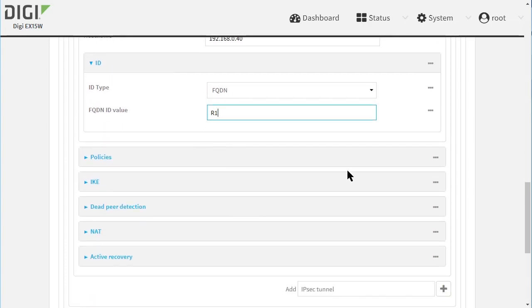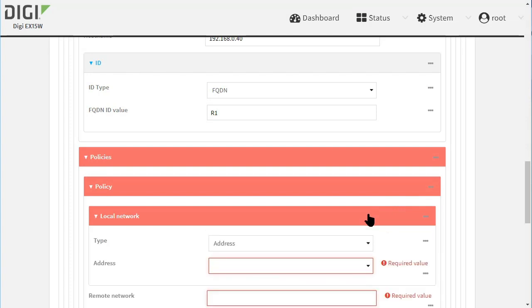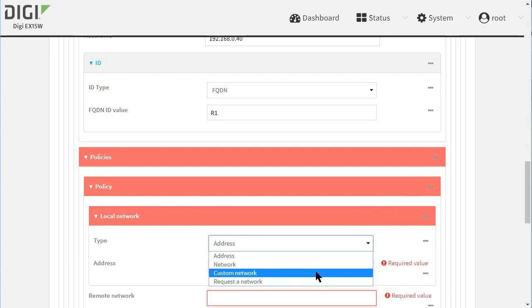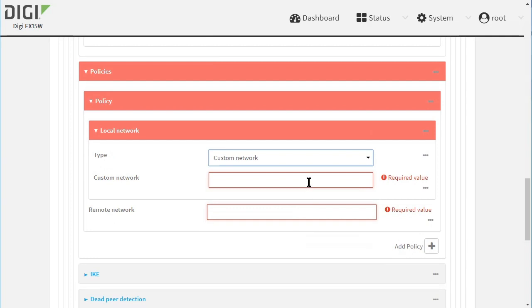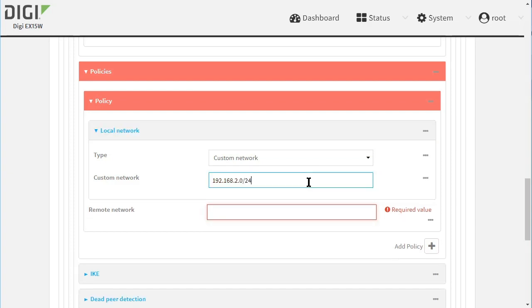A policy needs to be added to define the local and remote encryption domains or protected networks. I'm setting this to a custom network rather than tying it to an interface. If you use the network option, then the VPN activation state will depend on the LAN interface status. If the associated LAN interface is not up, then the VPN will not be established. If you want the VPN to be always on regardless of the LAN interface state, then you need to select Custom Network as I have done here and enter the LAN address range. This is my preferred method.